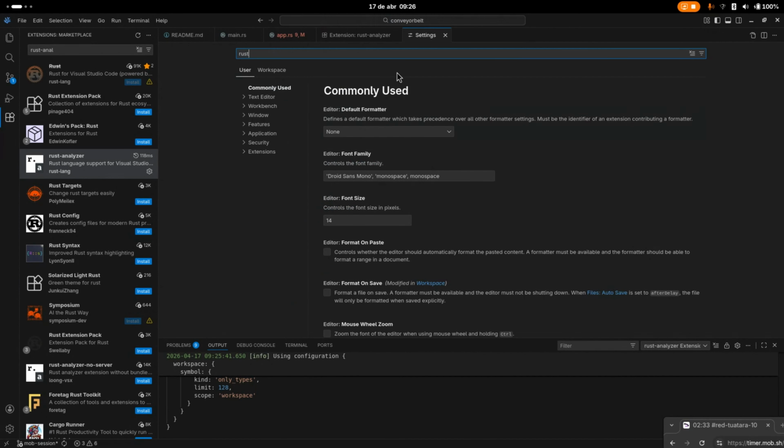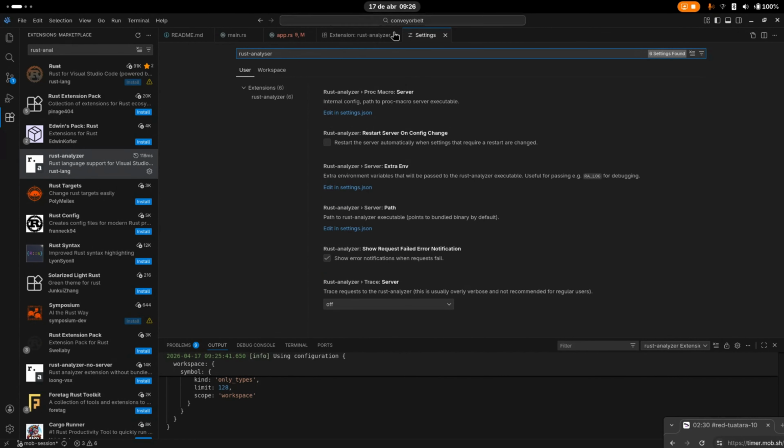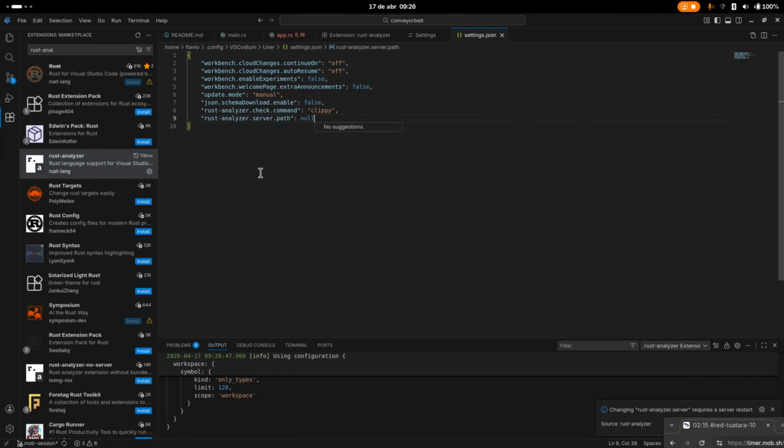And just, that's it. Okay. You see, path points to the bundled binary by default. We don't need that. Let's edit that and tell it, relative, just rust-analyzer. Just like that. Z, not S. Oh, sorry. It's based on Z. Yes.